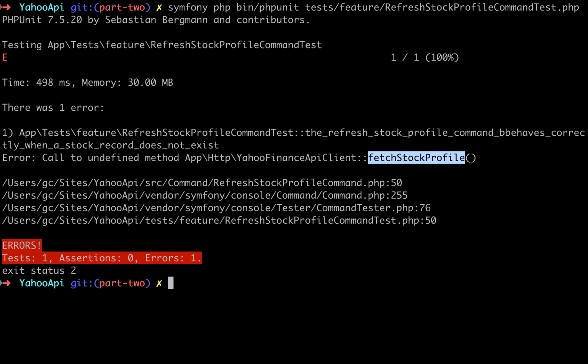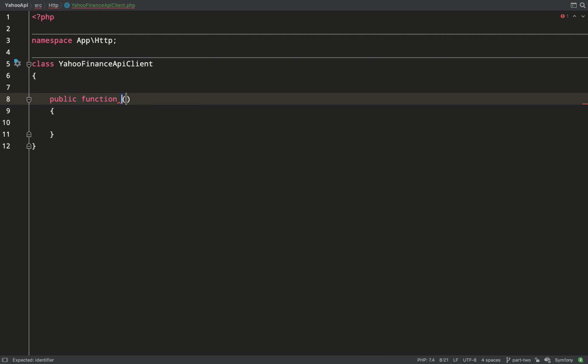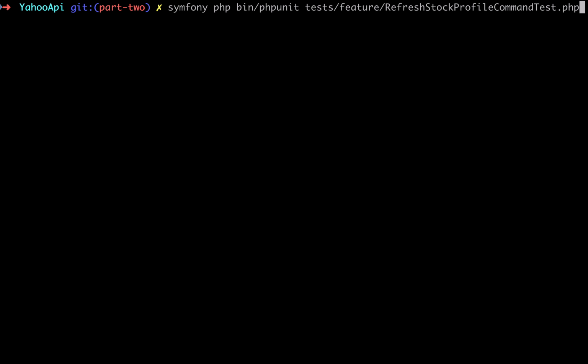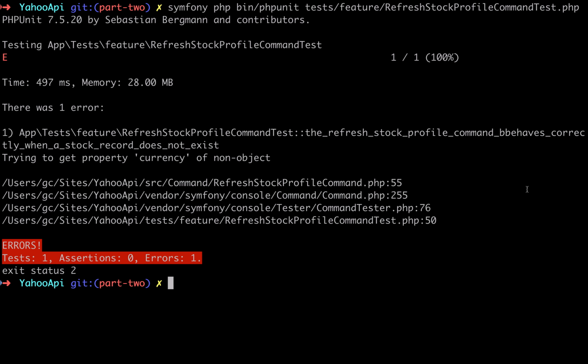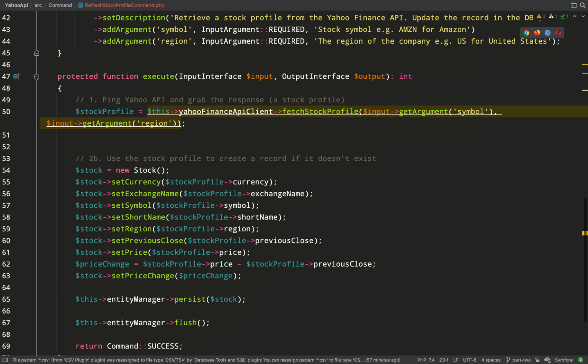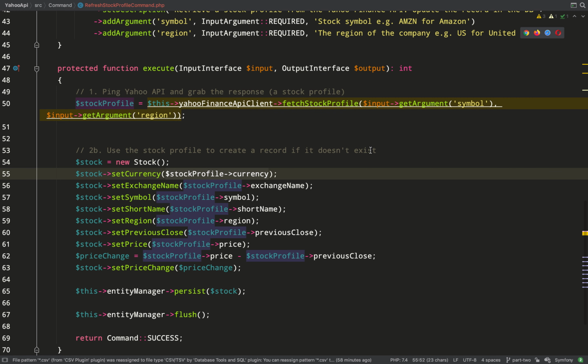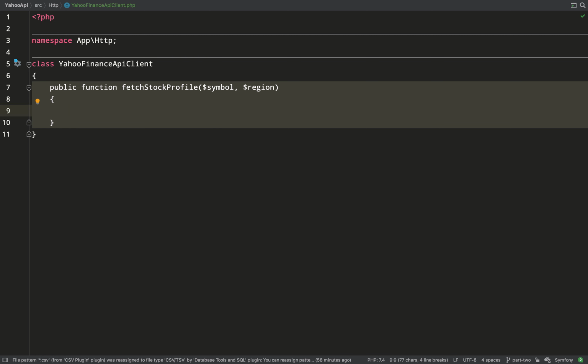So we have our Yahoo Finance API client class now, but what it's saying is that we don't have a fetch stock profile method on that class. Let's create that. Of course, it will need to match the signature that we specified in our command, so it's going to take a symbol and a region as an argument. Then we'll go back, run the tests, and see what we have next. Trying to get property currency of a non-object, line 55. So down to line 55, and as you can see here, we're trying to access a currency property on a stock profile, but we don't actually have a stock profile.